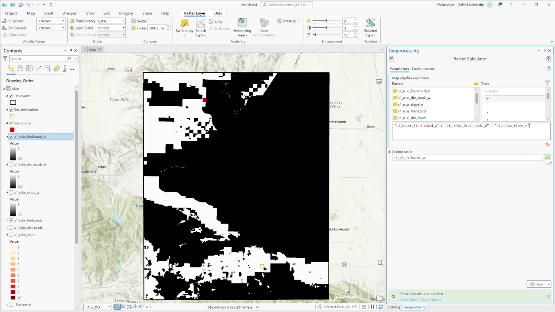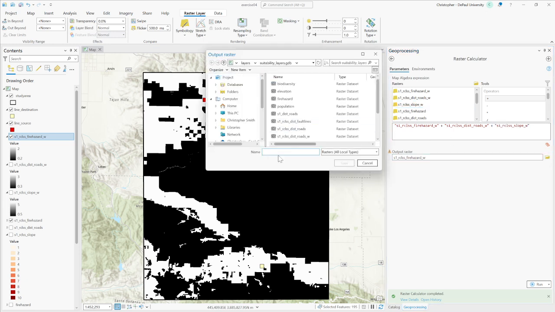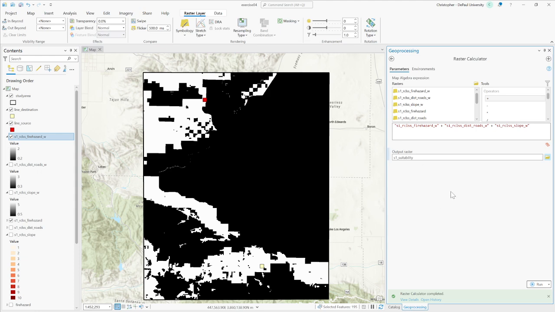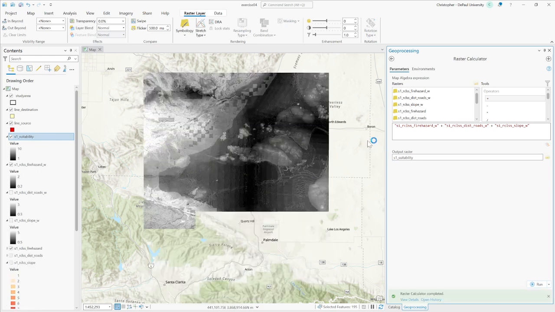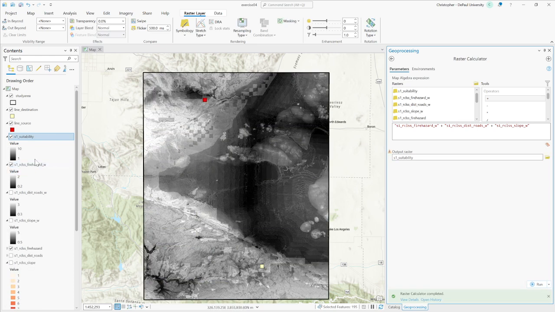And then this output is going to be our S1. I'm just going to call it suitability. You could say also cumulative cost grid, but that's a little bit longer. But I think this works. And I'm just going to run this one.